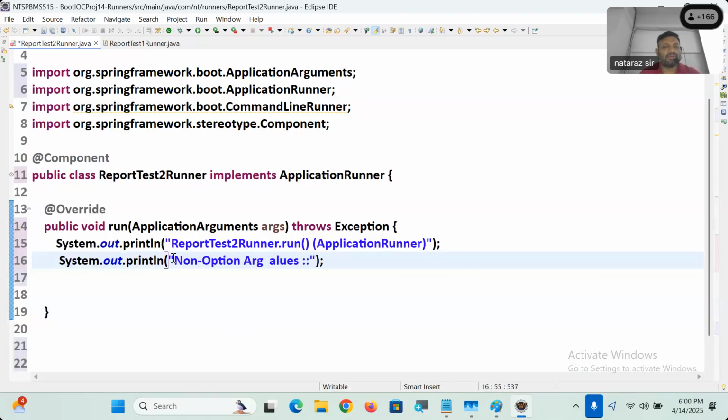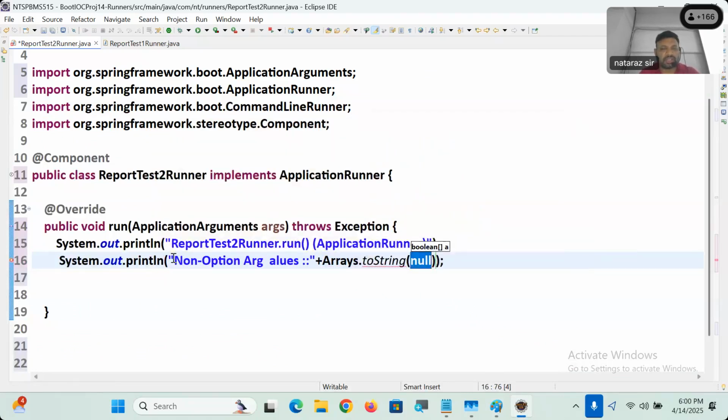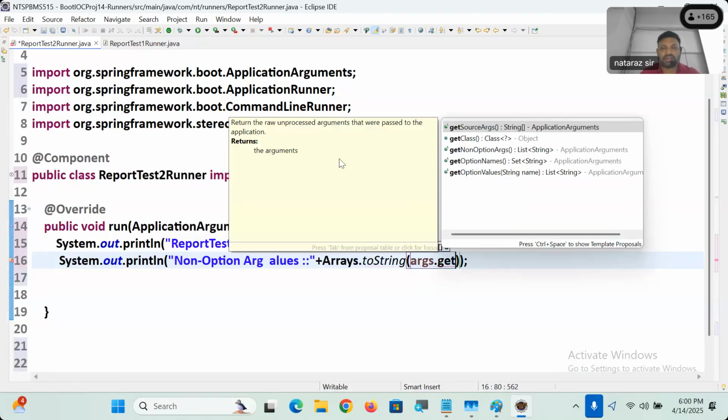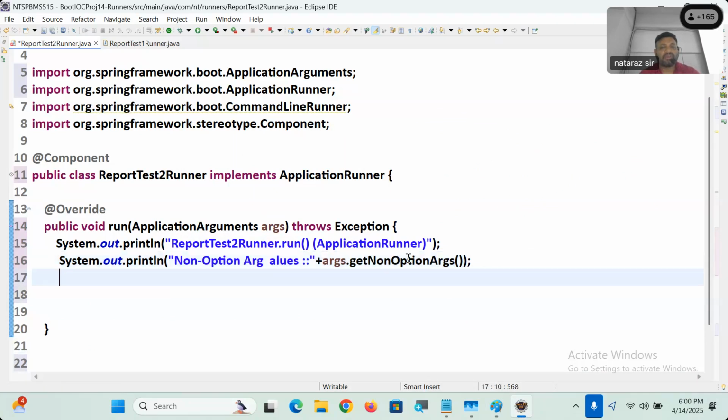Non-option arg values plus Arrays.toString(args.getNonOptionArgs()). That is directly giving a list collection, so I can call that method directly over there. It will print the non-option args directly. Okay, now listen.